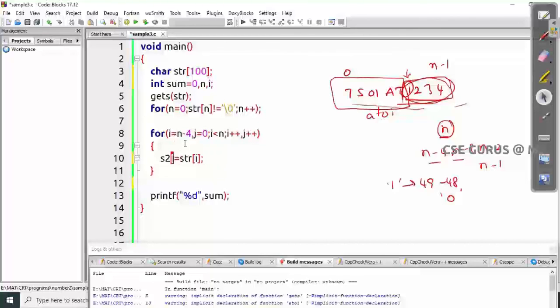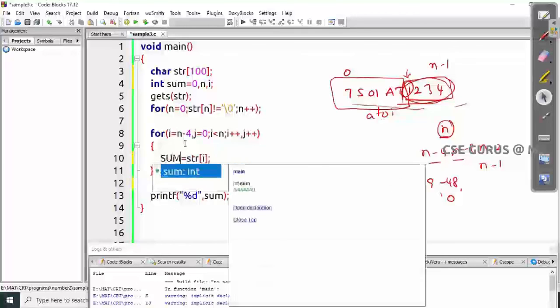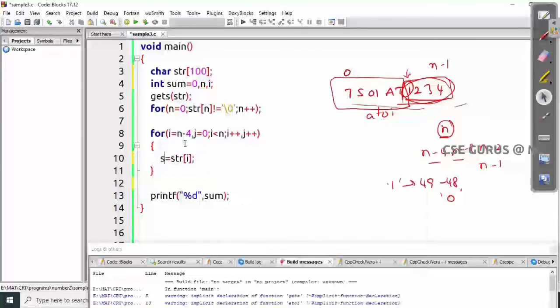When I get the string str of i, I'll take sum plus equals, anyway sum is initialized to 0, str of i minus 48. I can write that, or I can write '0' in single quotes. Both are the same. So when you get 1, it means 1 minus 0, which is 1. Or else 49 minus 48, which is 1. So like this each digit will be taken, and you will get the sum; finally the answer is done. This is very simple, right? Easily you can do it.